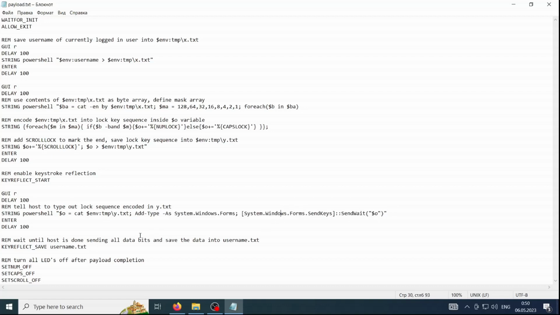and actually tell the host machine to send this data programmatically. It will take some time. Usually the process is quite slow. I will show you how it works on this example. It will receive the end of sequence marker, which is scroll lock, and save the file into username.txt. Overwriting is fine as necessary because we actually specify the name of the file explicitly in this particular case. And at the end, turn off all the LEDs to make sure that they are all in a known state.